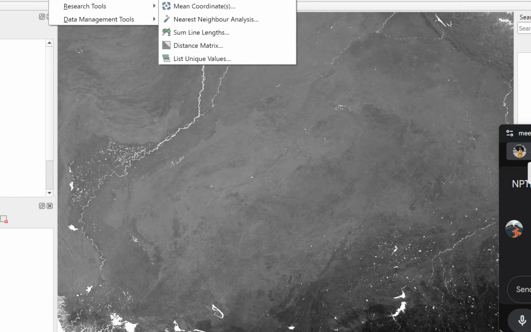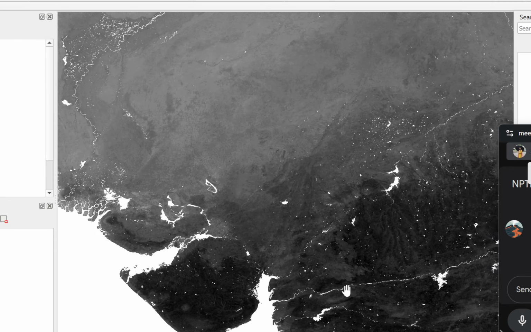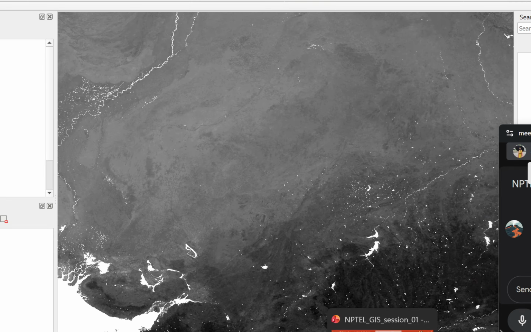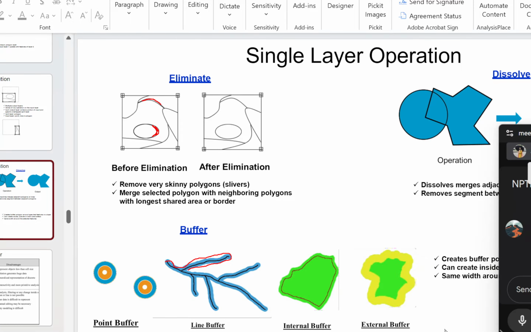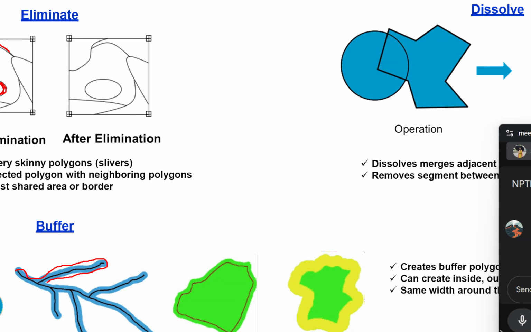Okay, so these two datasets will have different kinds of operations, and later on when we do any case study or use any raster or vector dataset, we will be doing these operations. Okay, so I hope this is clear.